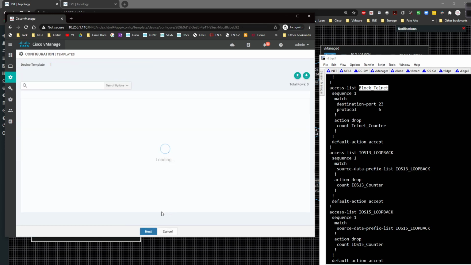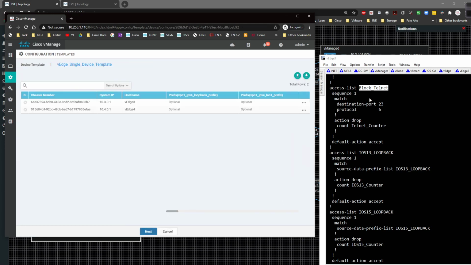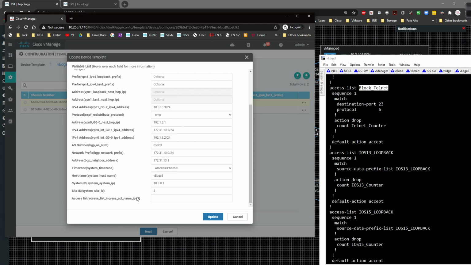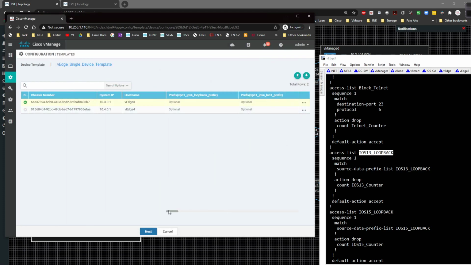Now what will end up happening is I'll have to go in and specify which specific ACL I want to match on. I'm going to come down here, and then the ACL name is going to be right here. So for vEdge 3, this is going to be iOS 13. Click on update, and then for this guy over here, let's scoot all the way to the right. For the access list, should be at the very bottom. Not quite.